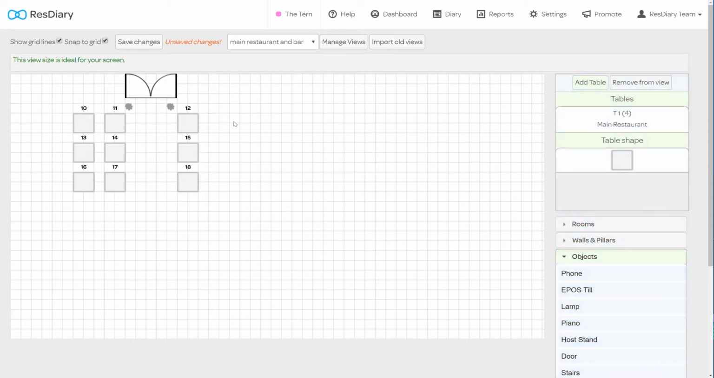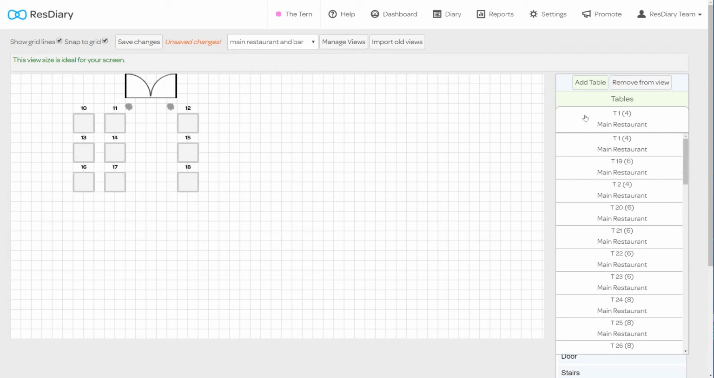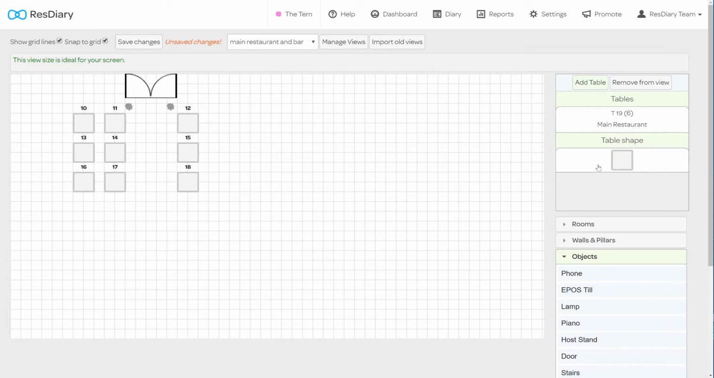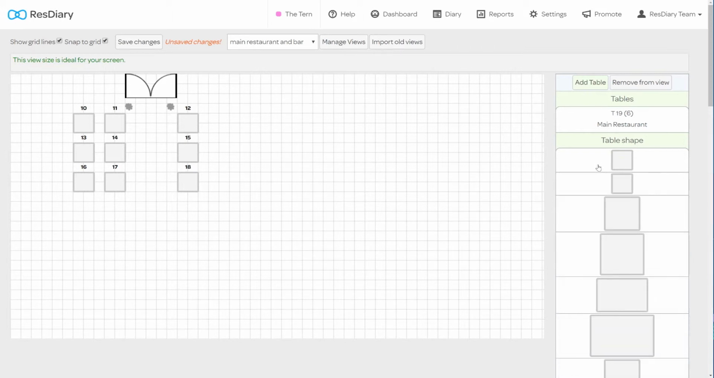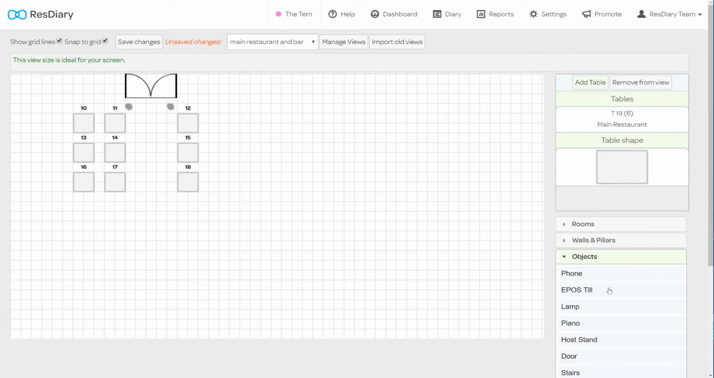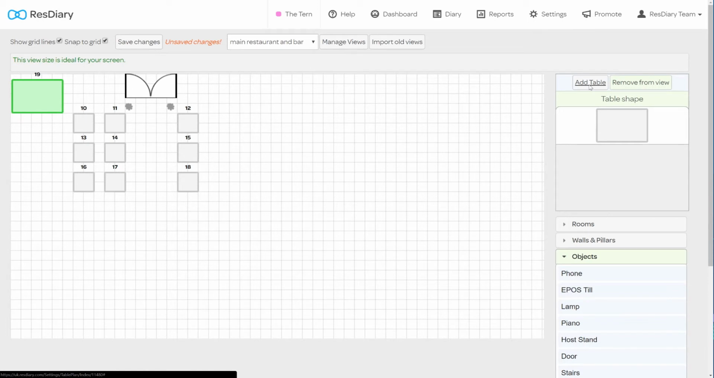The Content Library lets you add and remove objects from the plan. To add a table, click the Tables section to show the full list of available tables in this segment, and select the table you want to add. Then click the Table Shape section to choose from a range of table designs. Once happy with these choices, click Add Table. The table will appear in the top left of the view window, and you can drag it into position.